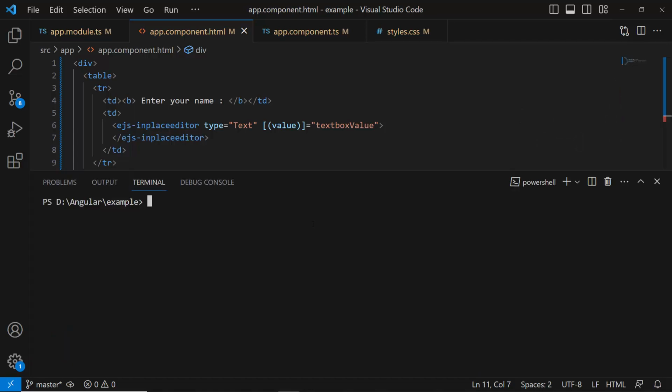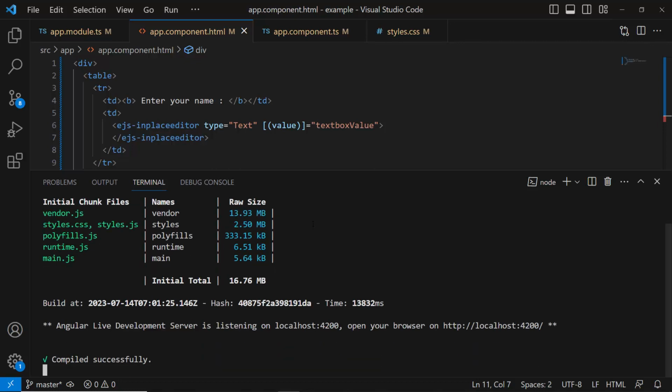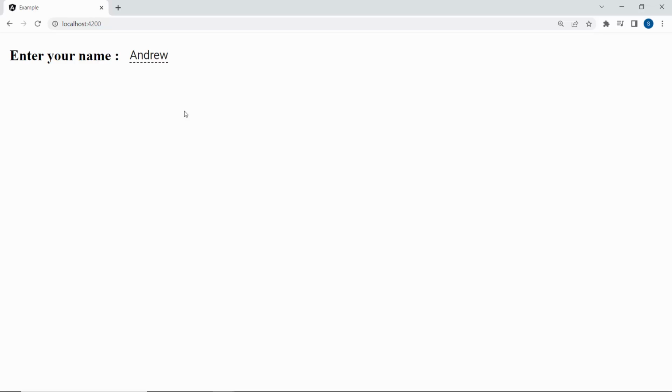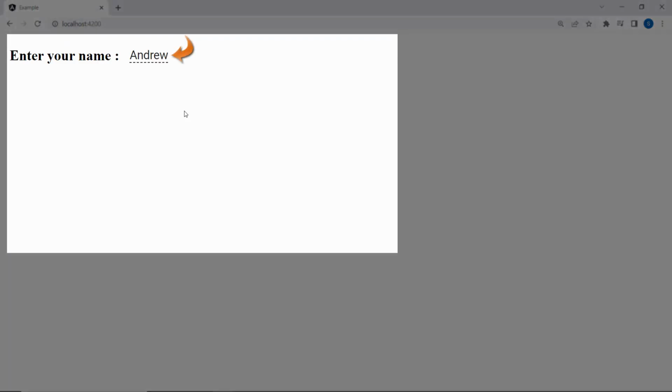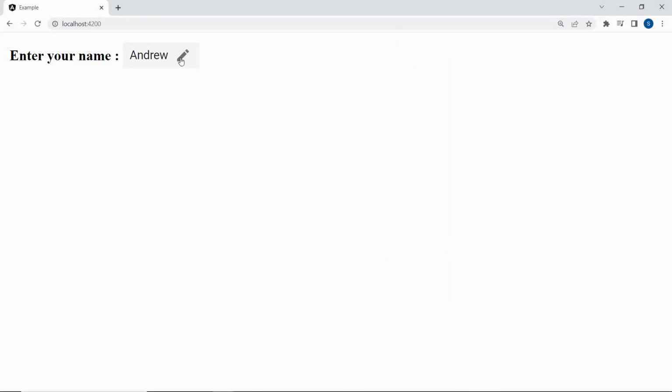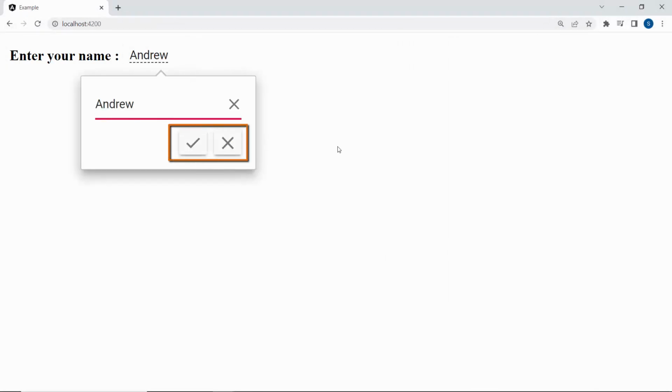Now I will run this example by using the ng serve command. Look here, it displays a text box with the default input value, Andrew. Let's make a note of this. While editing, the icon buttons are visible. Suppose I want to add save and cancel buttons instead of icon buttons.